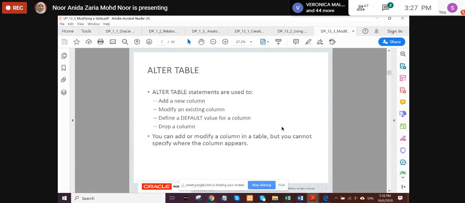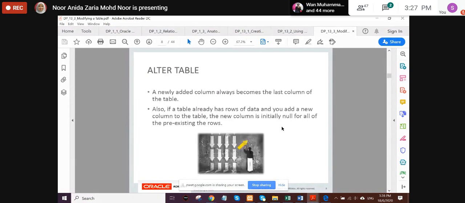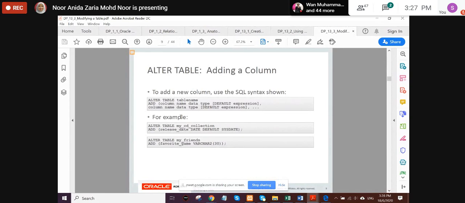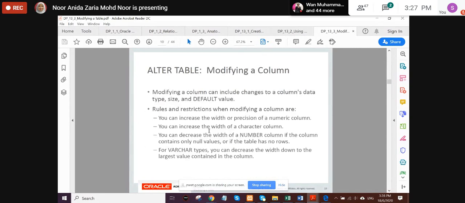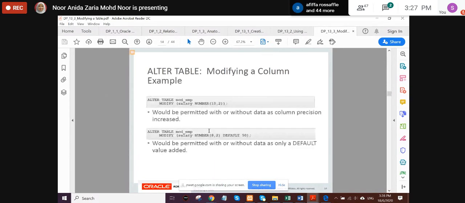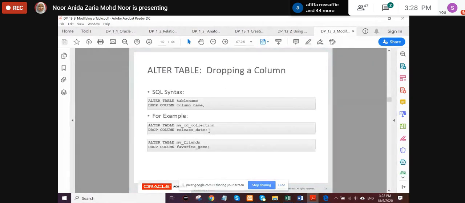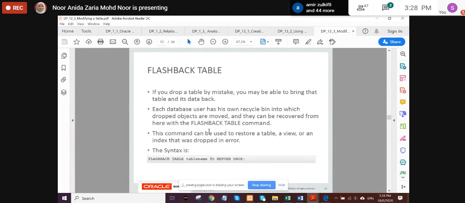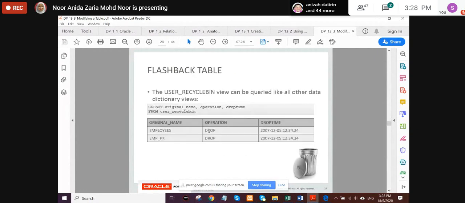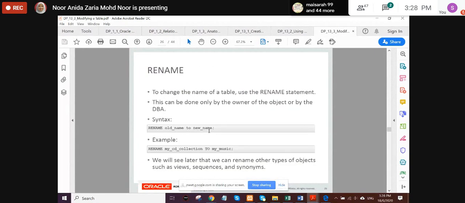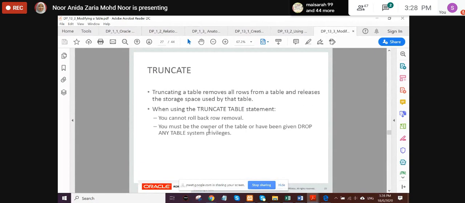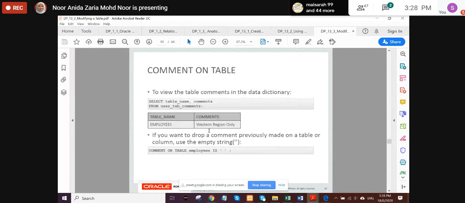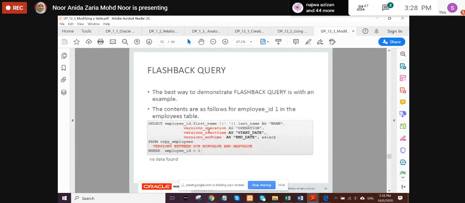Nothing permanent. So this ALTER TABLE I have in my notes. After this is the syntax for ALTER TABLE: modifying a column, then dropping or removing a column, and the last one is deleting the table. Flashback table cannot be done, sorry, it is not available in the limited version. Rename and truncate also cannot be done. Flashback query and so on, no, cannot.